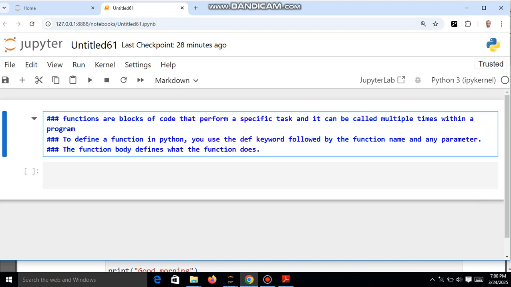To define a function in Python, you use the def keyword followed by the function's name and any parameters. Also know that the function contains a body. The body of the function defines what the function does.